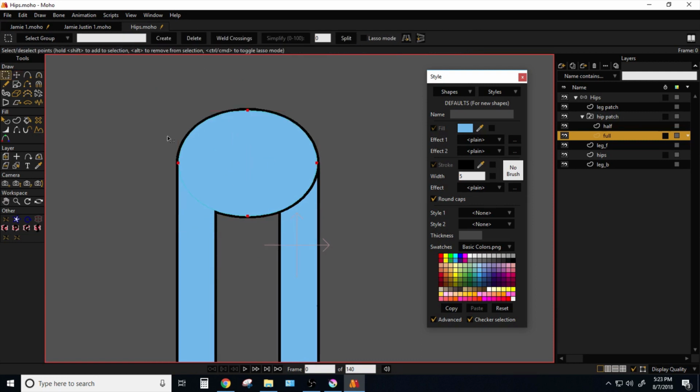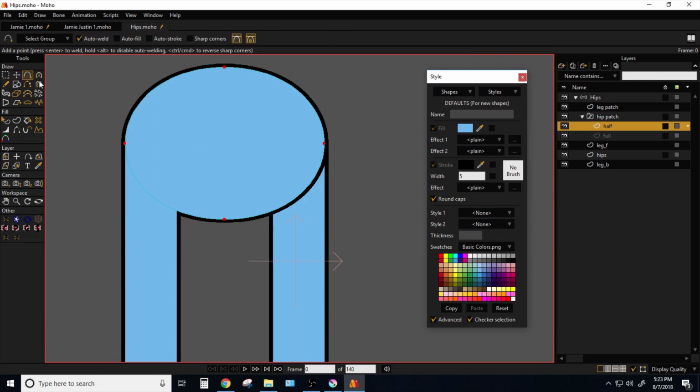And now what we're going to do is take this, copy it, and go to half and paste it. And now what you want to do is connect it straight up the middle to across the point that's parallel, and then you want to create another point.